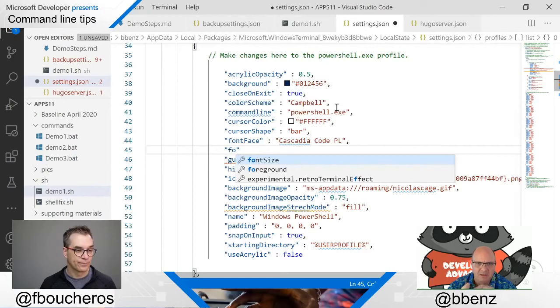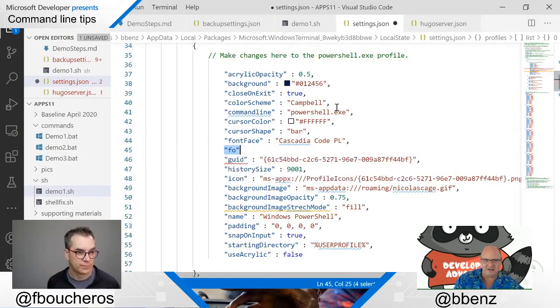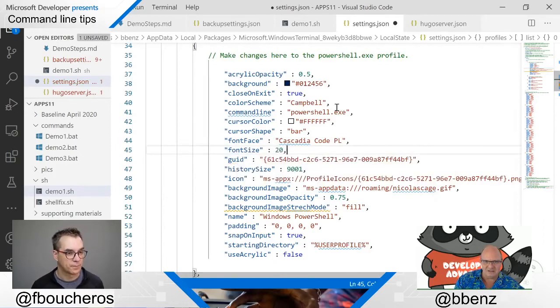Absolutely. If you notice, I typed FO on the previous line and it brought up font face. Then because I'm on the next line, I typed FO and it brought up font size, because it knows that's the next thing you should specify. But these don't actually need to be in order. That's just the suggested order.